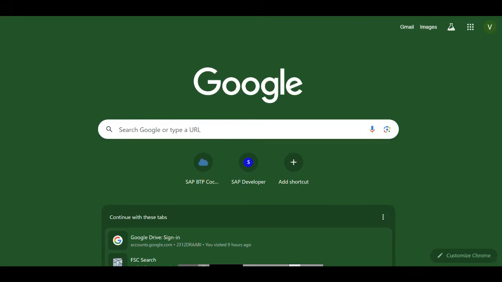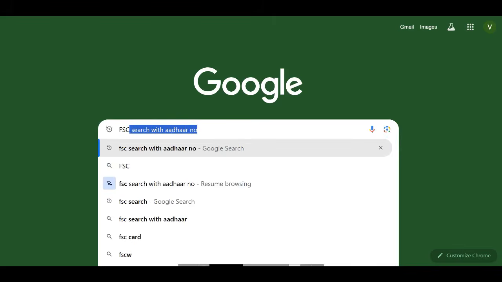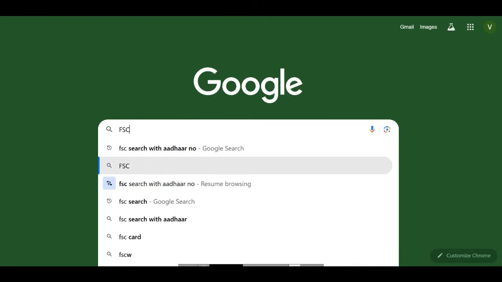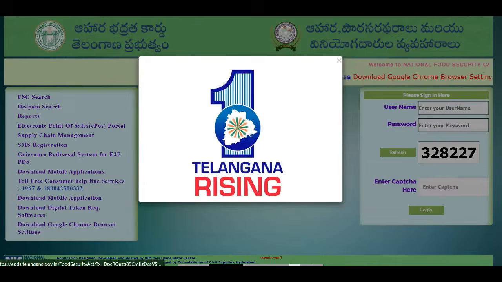How to search Telangana ration card village wise. Now we are going to search the FSC website. You can select the FSC website, Food Security Act Telangana, EPDS Telangana. You can select this website.